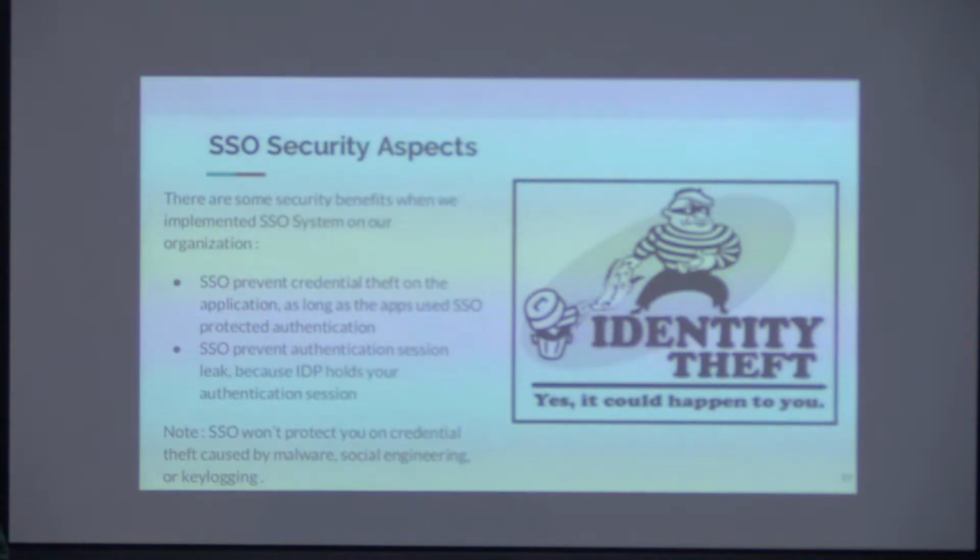So SSO prevents authentication session leaks. If we handle authentication per app, maybe if you're not securing your apps correctly, someone injects your app and steals your credential. So SSO can prevent authentication session leaks because the IDP holds your authentication session. SSO will also protect you from credential theft caused by malware, social engineering, or keylogging.